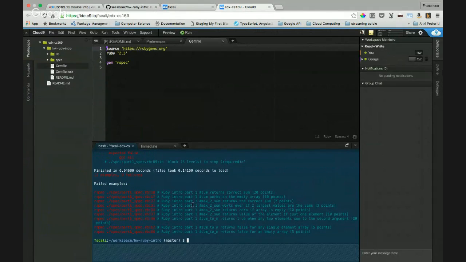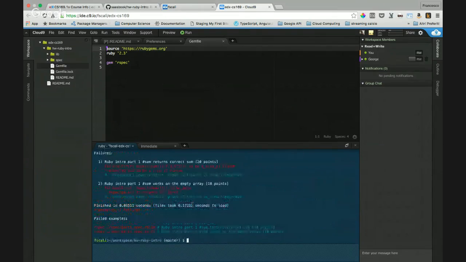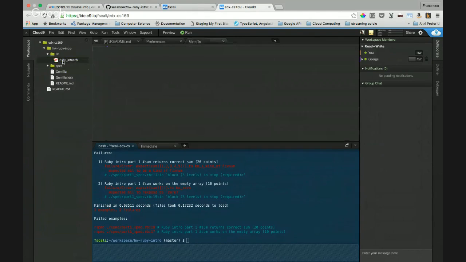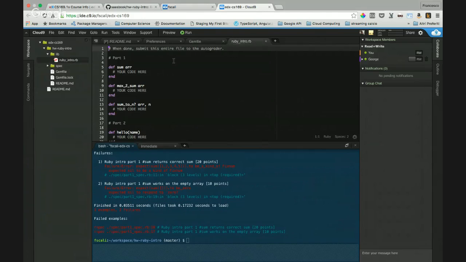Yeah. Okay. You can even set a line for an execution. For example, if I give it line 5, it will run only the first test. Oh, okay. So we need to make them pass. Okay, let's open the file. So this is the first function.